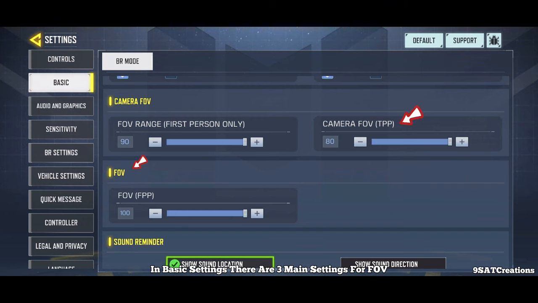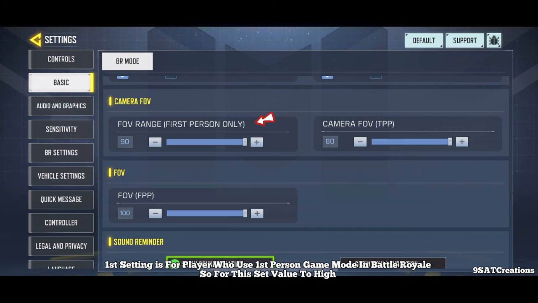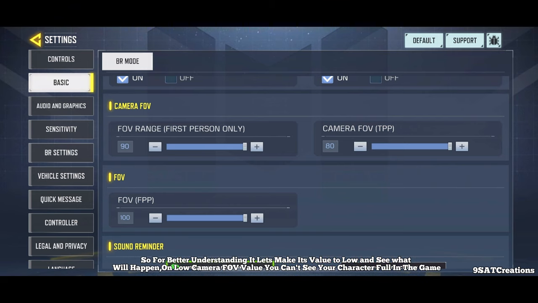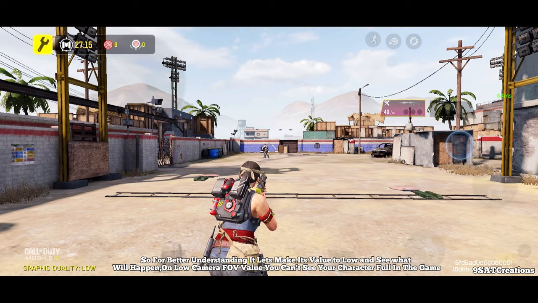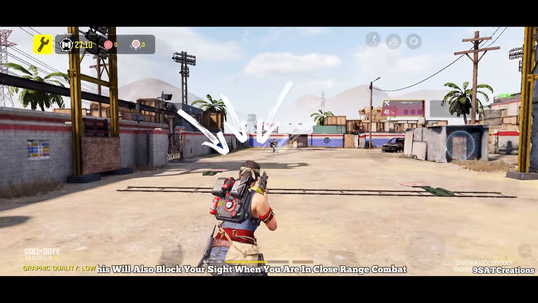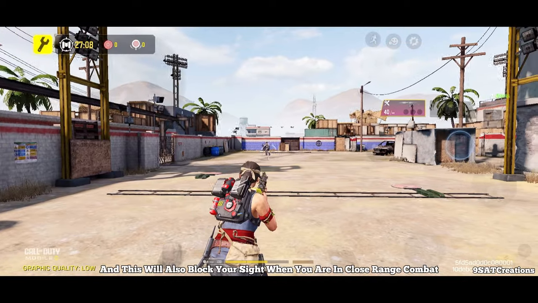In basic settings, there are three main settings for FOV. So let's discuss these settings one by one. The first setting is for players who use first-person game mode in Battle Royale, so for this, set the value to high. The second, and the most important setting, is camera FOV. Camera FOV means how you see your character in the game. So for better understanding, let's make its value low and see what will happen. On a low camera FOV value, you can't see your character fully in the game, and this will also block your sight when you are in close range combat.